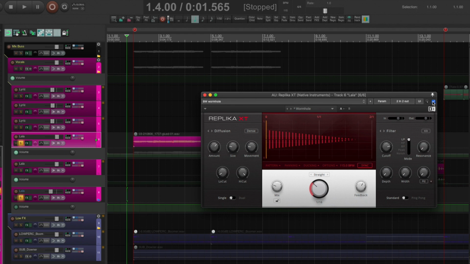So here's without. You can hear there's a delay, there's some reverb from the CLA Vox, but this just really washes it out. It gives it that really long tail that casts it way out.